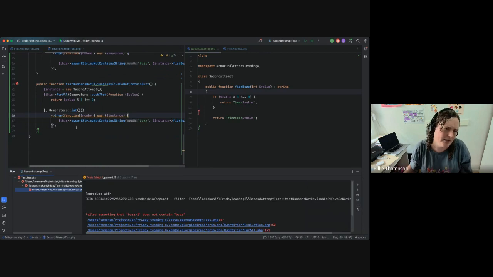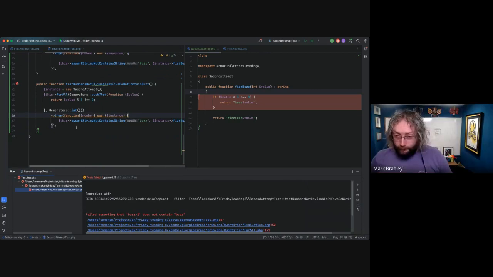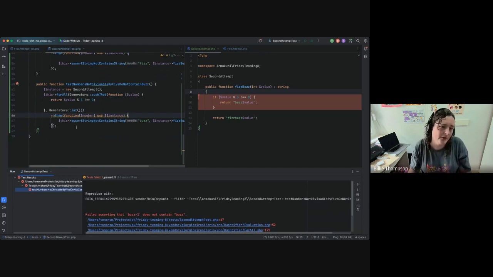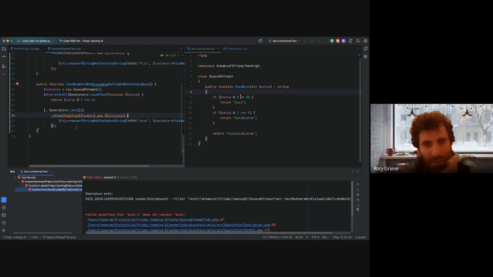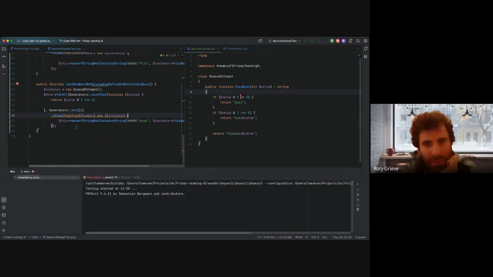So I'm going to leave this in place for a second. What I'm going to do is duplicate this and say if 5 is not equal to 0, then just return buzz. I guess if it is equal to 0... Oh, this isn't going to work, is it? You're going to have to do fizz. Wouldn't that be fizz value?